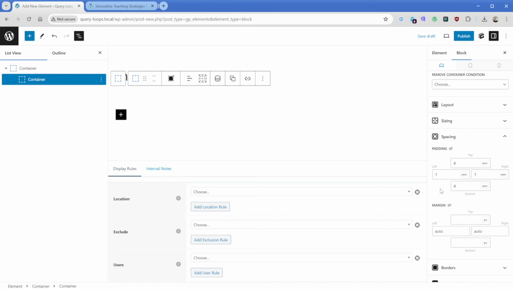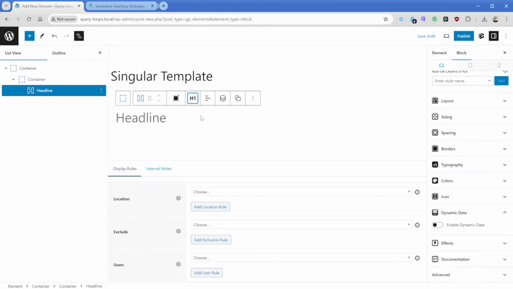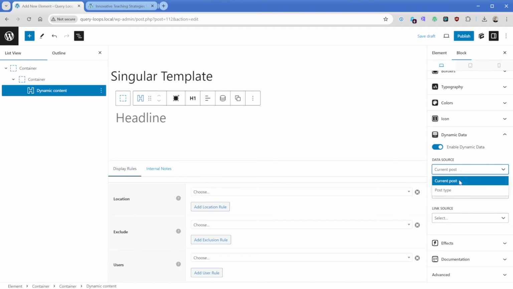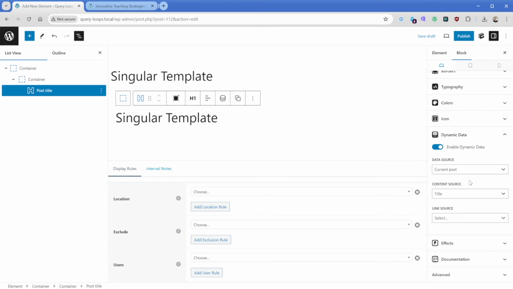So what I'll do in this case, because now we're essentially building our blog template, is I am going to bring in a headline. We're gonna make sure to use the GenerateBlocks headline. We're gonna change this to an H1 because this will act as our post title. And then we're gonna come down to the dynamic data section. I'm gonna turn this on, go to current post, which is the default here. Content source will be post title. Link source in this case, we don't need to set, because we're already on the single post view.